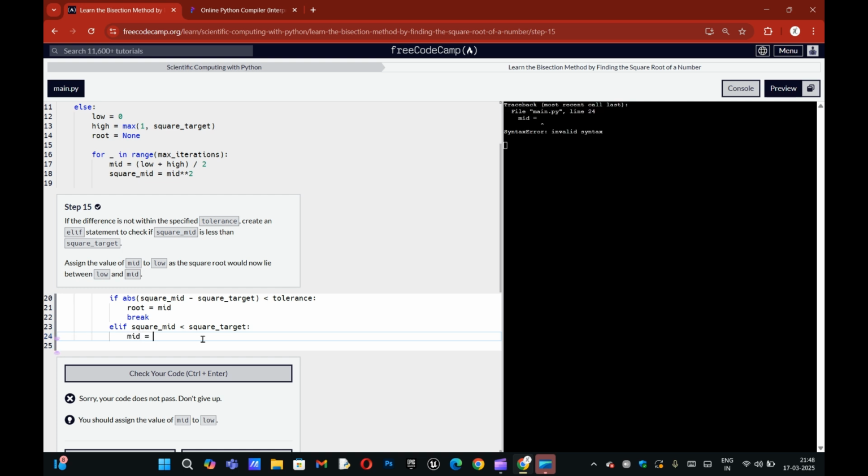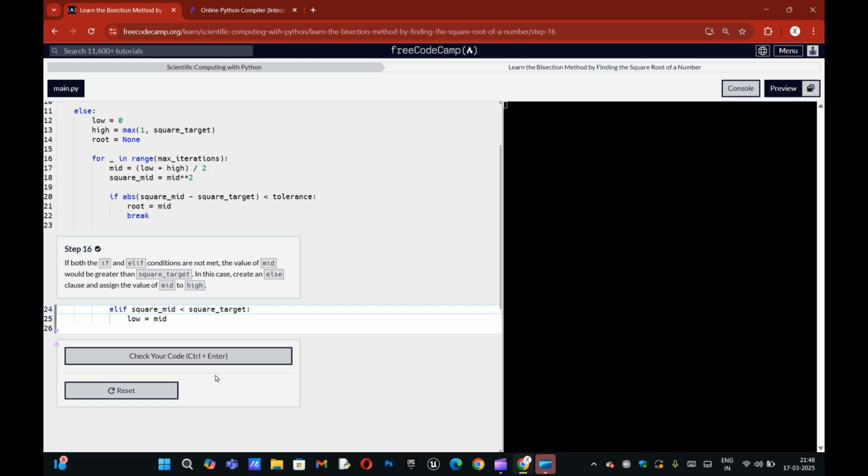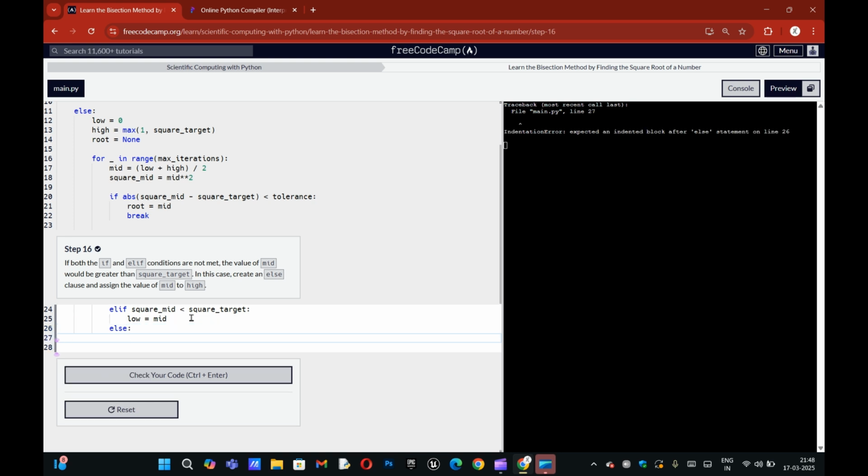So mid equal. Wait. We have to assign the value of mid to low. So low equals mid. If the value is greater than, it's telling to create an else statement to assign the value of mid to high.